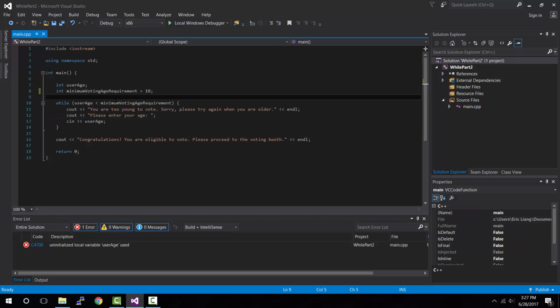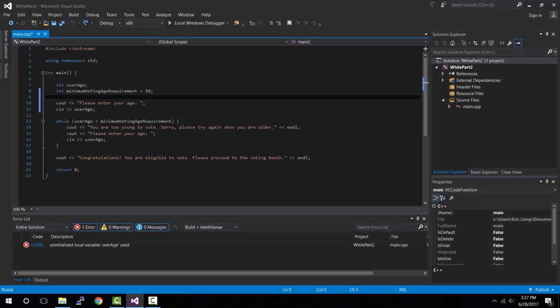So in order to fix this, where we use two lines less of repetitive code, we would have to first learn about the do-while loop.